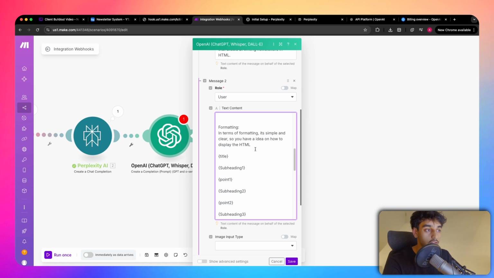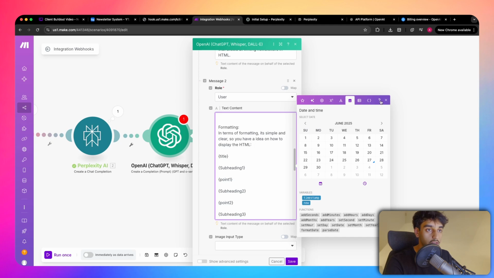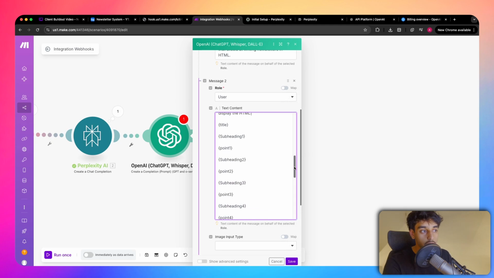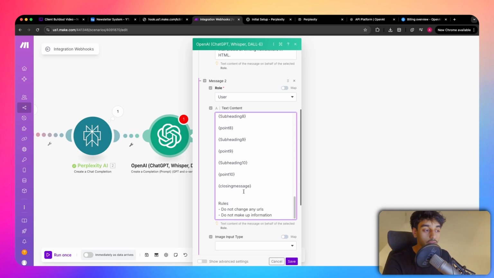So you have an idea on how to display the HTML. Add a colon there. So the title, subheading 1.1, subheading 2, so on and so forth, all the way down to number 10, and the closing message as well. It's told us some rules: do not change any URLs and do not make up any information.